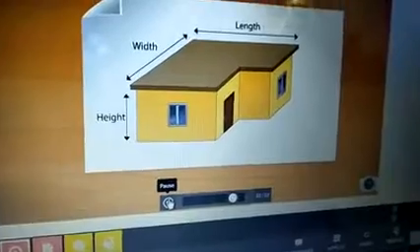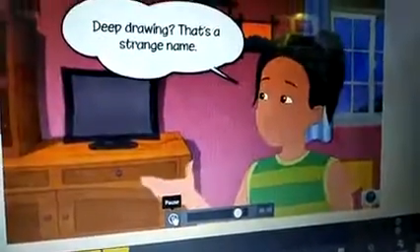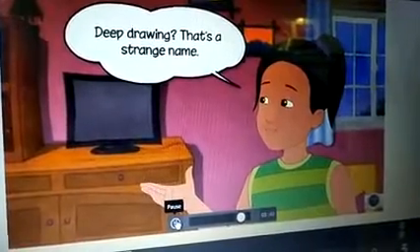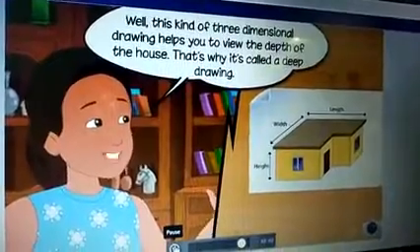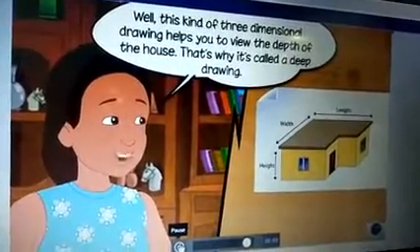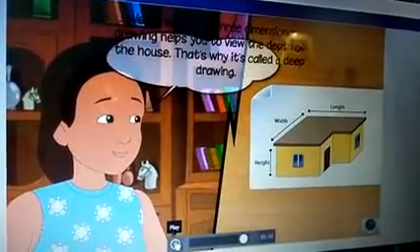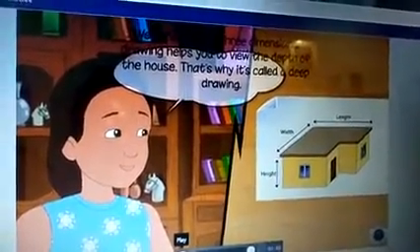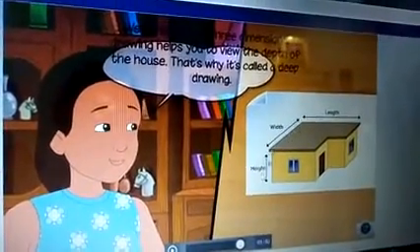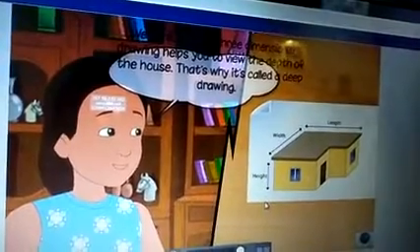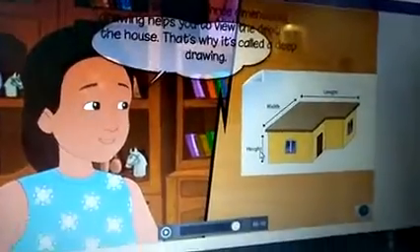This type of drawing is called a deep drawing. Well, this kind of three-dimensional drawing helps you to view the depth of the house. That's why it's called a deep drawing. Can you hear this word? Deep drawing, children. That means the length, width, and height we can represent in the 2D dimension, that is called the deep drawing, children.